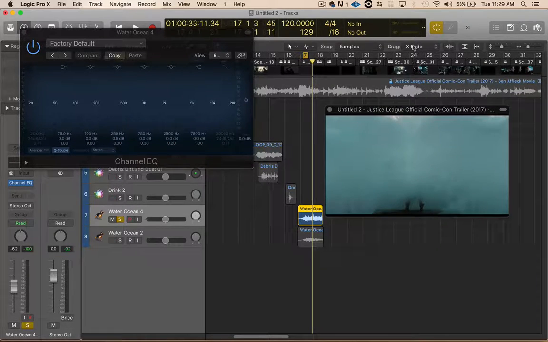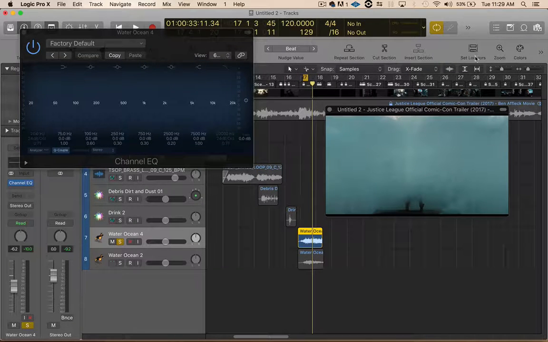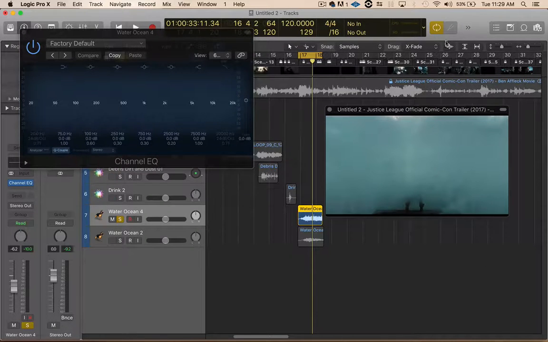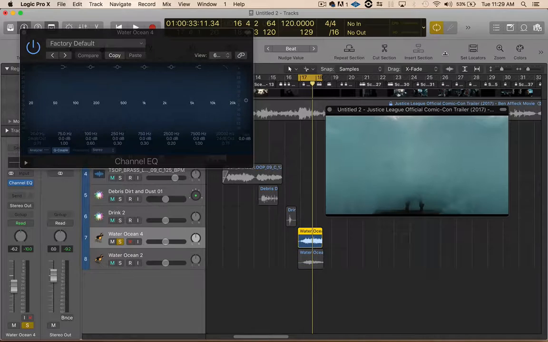So what you can do is just pull this guy down, and it'll say set locators. Again, I went up here and I pulled this down, set locators. And so what that does is it allows me to cycle over the area that I selected.